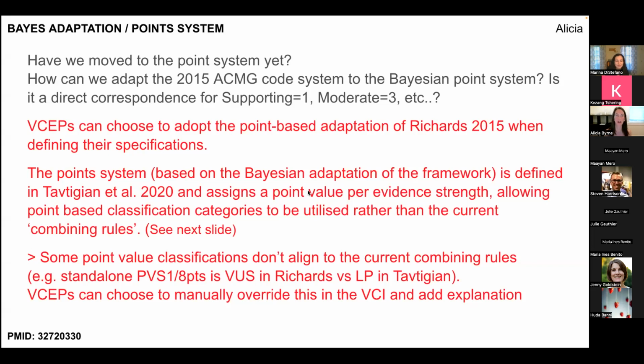Now I'm very close, but we received a few questions around the point system and the Bayesian adaptation of the Richards guidelines. I've grouped some of these questions together, the first two being, have we moved to the point system yet? Which is a question we get all the time. And then how does the point system work? So how can we adapt the current code system to the Bayesian point system? So firstly, in ClinGen, I can't speak to what clinical labs are doing.